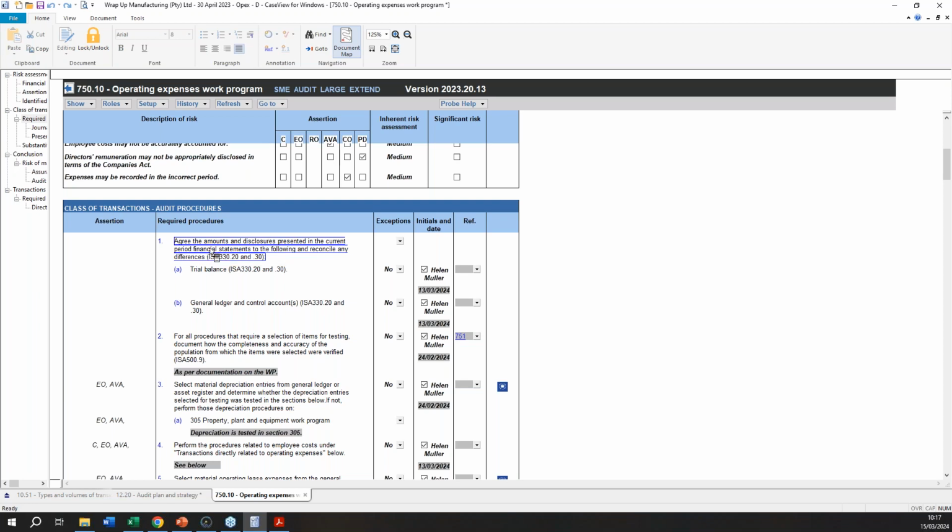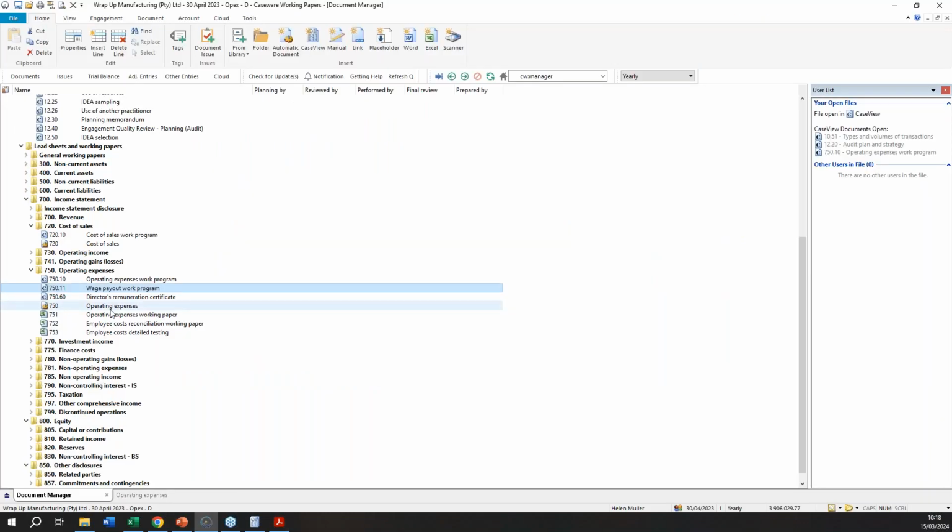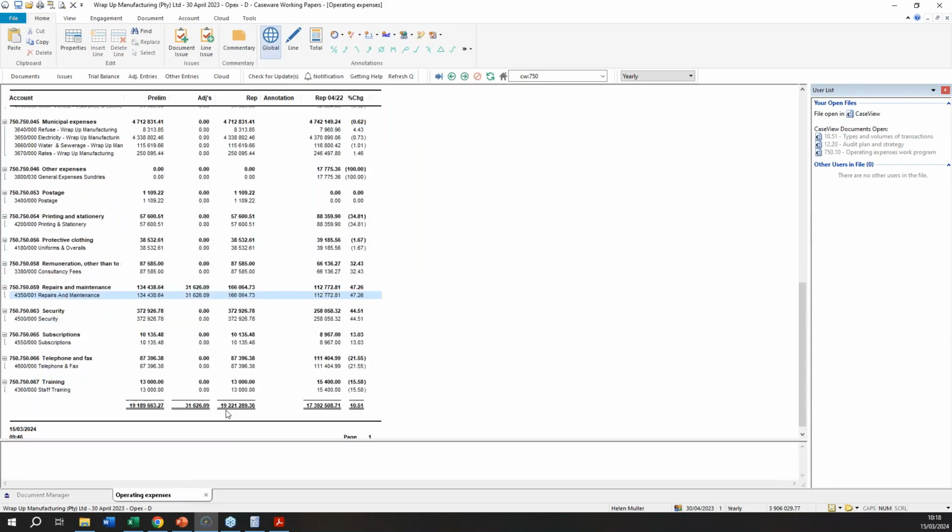and reconcile differences. So it was agree the amounts and disclosures in the financials to the trial balance and in the financials to the GL and control accounts. So this is just a recon. So imagine now I've got my financial statements, right? So I've got my financial statements and I've got an other expenses, an operating expenses line. I need to agree that to what's in my trial balance, so in your lead sheet, right?